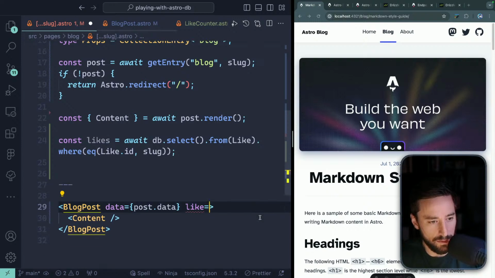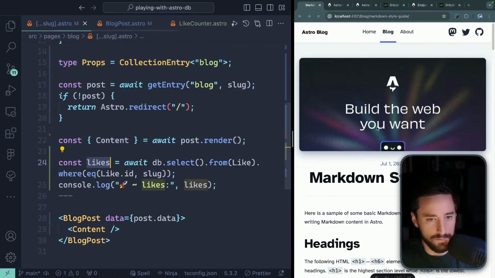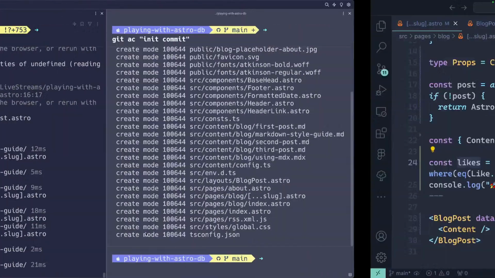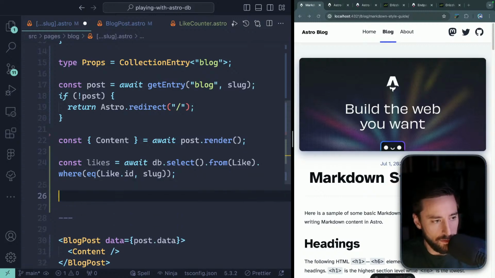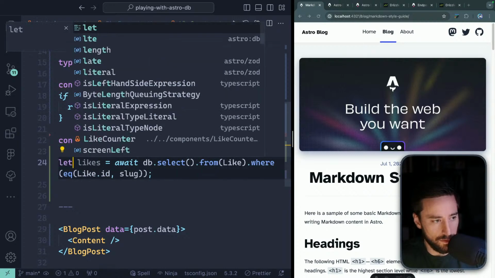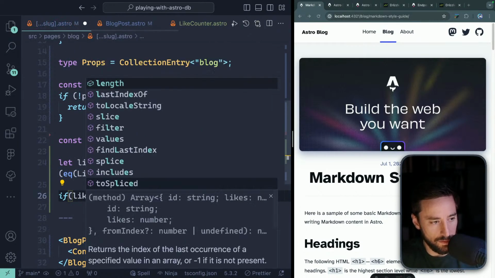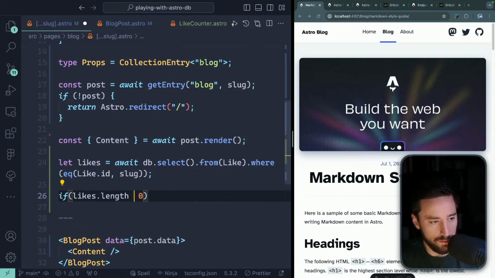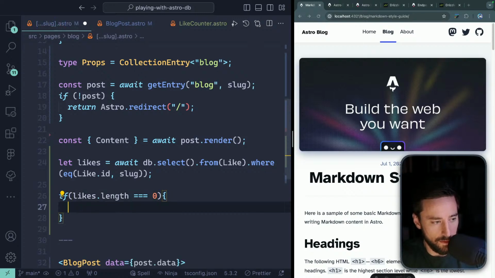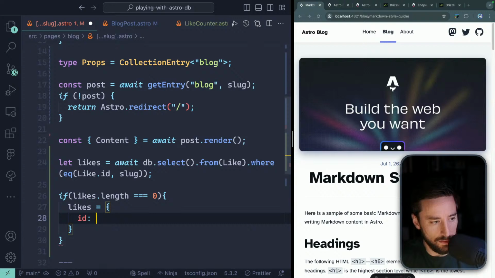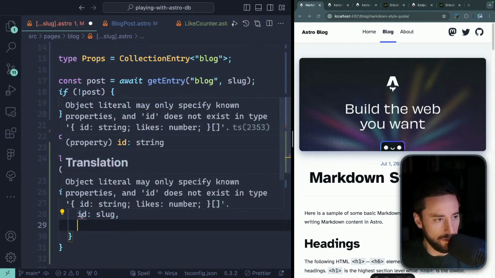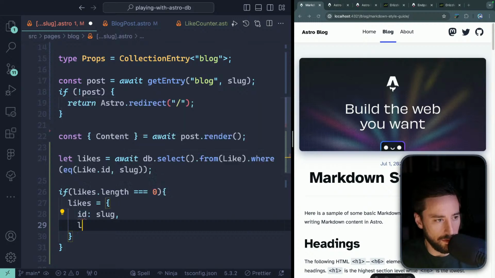This is giving me an array, right? Okay. Let's come in here. Let's console log this again. If I'm in here, I get back an array of nothing, right? Let's just set this to let, then if likes.length is greater than 0 or is equal to 0, let's do that. Then likes equals where the ID is the slug and the likes is 0. Right?